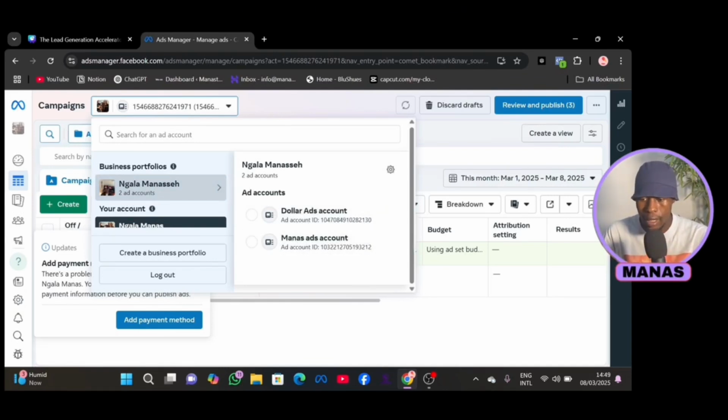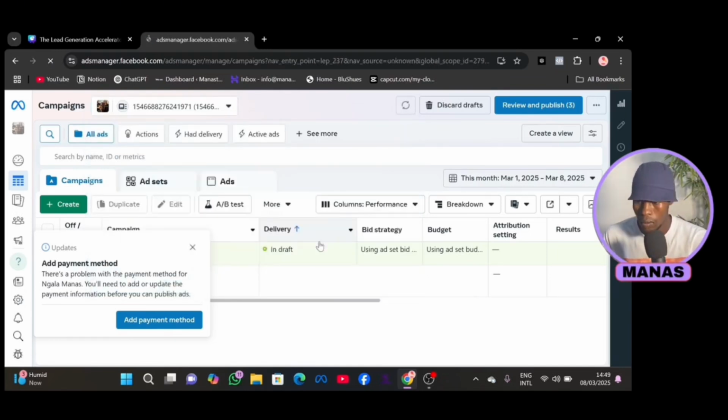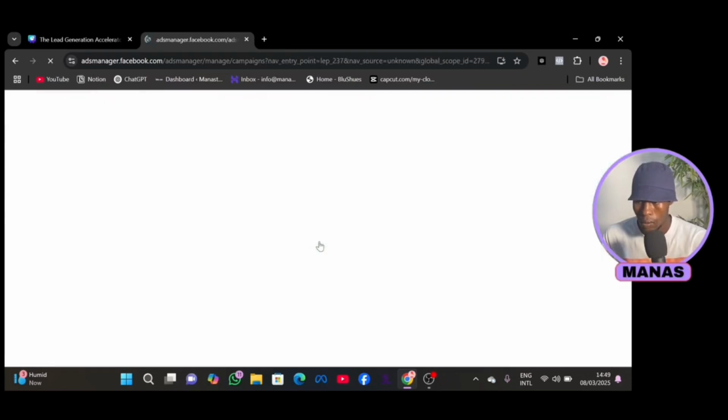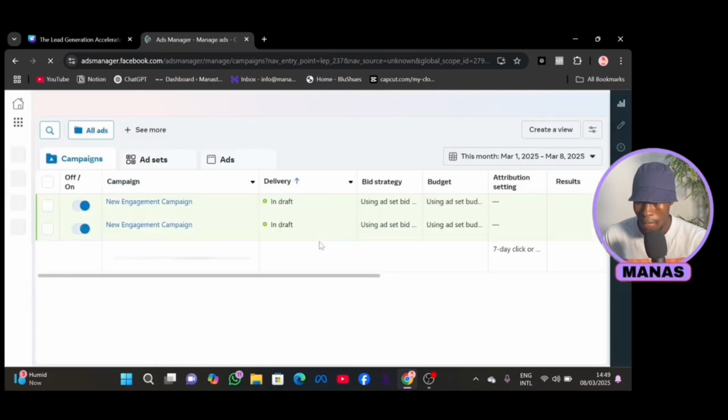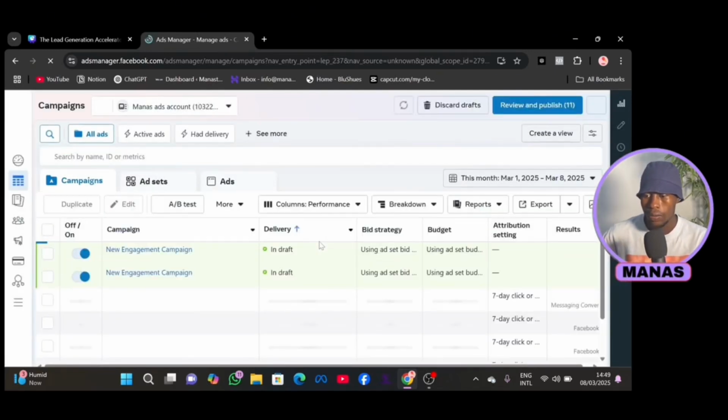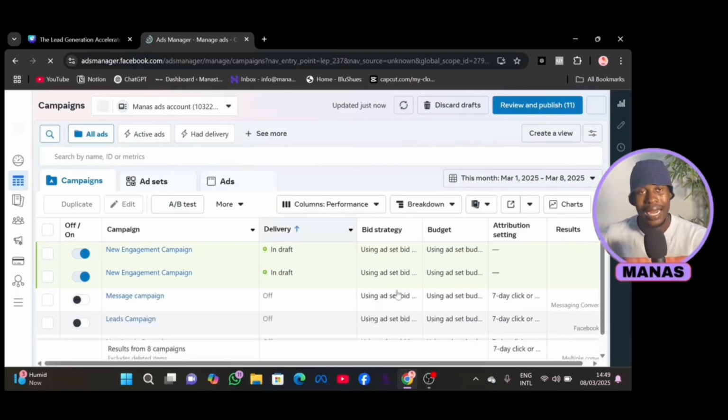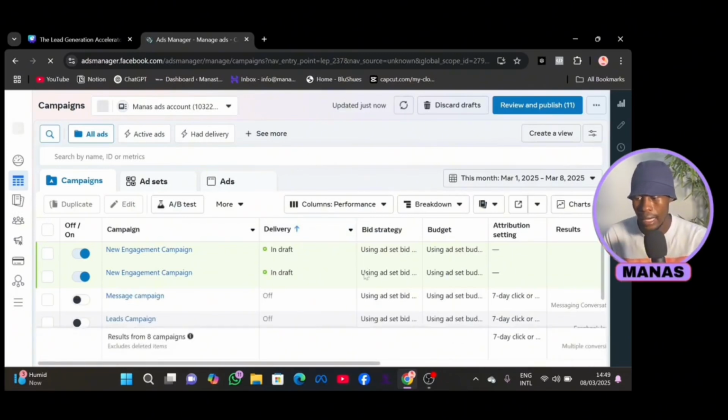Before you start anything here, make sure you have selected the right ads account. So now I'm going to select Manas ads account because this is the ads account I want to use, or this is the ads account I always use. So I'll select this account. Okay, so now this is my ads account. I've selected the right ads account.